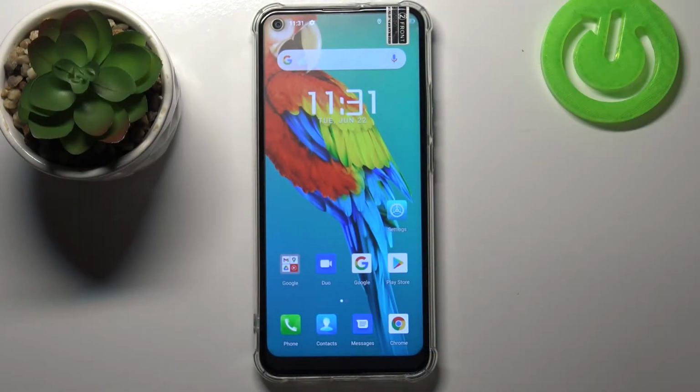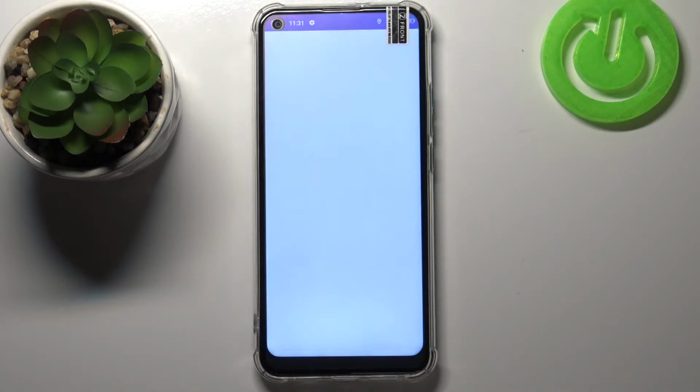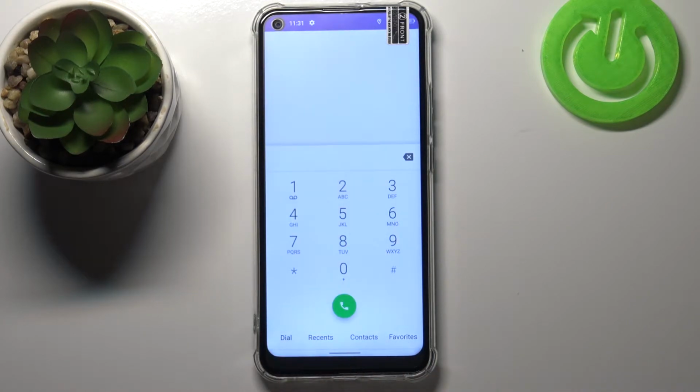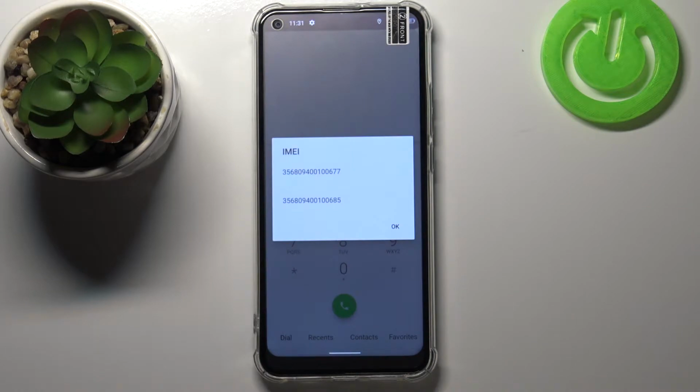Hey everyone, here we've got DOOGEE N30 and let me share with you some useful secret codes which you can use on your device. So firstly, let's enter the phone dialer because this is the place where we'll enter all of those codes. Let's tap on the dial and let me show you the first code, which is also the shortest one. It is *#06#. And as you can see by this code, we are provided with both IMEI numbers of this device.